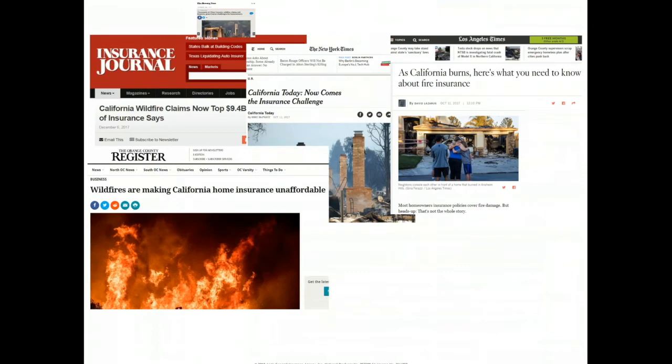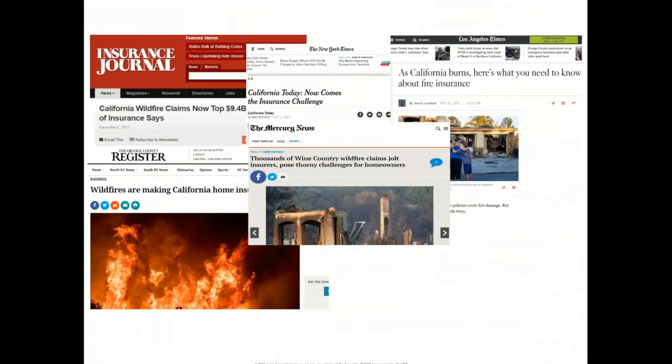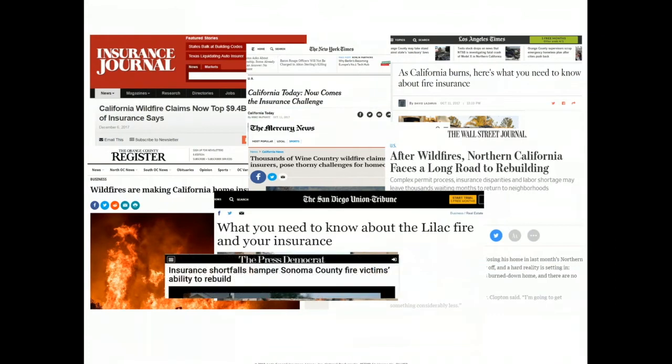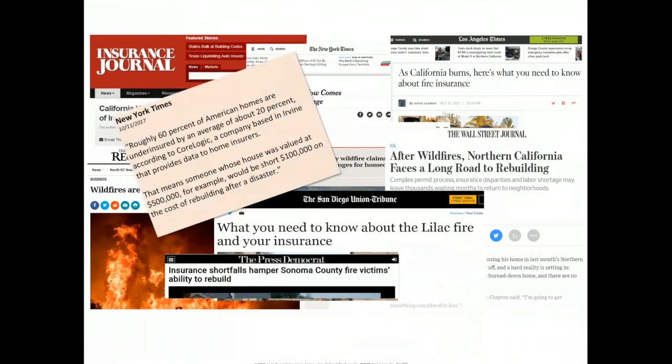So that's inflation. The other key item that, as Ed alluded to, that provides pressure on those dwelling values is demand surge. And these are articles I snipped from various newspapers from the fires that occurred late last year, the Thomas Lilac Creek fires down south, the Tubbs, Atlas, Mendocino fires up in Northern California. Tubbs was the huge one in Santa Rosa that I'm sure we all heard about.